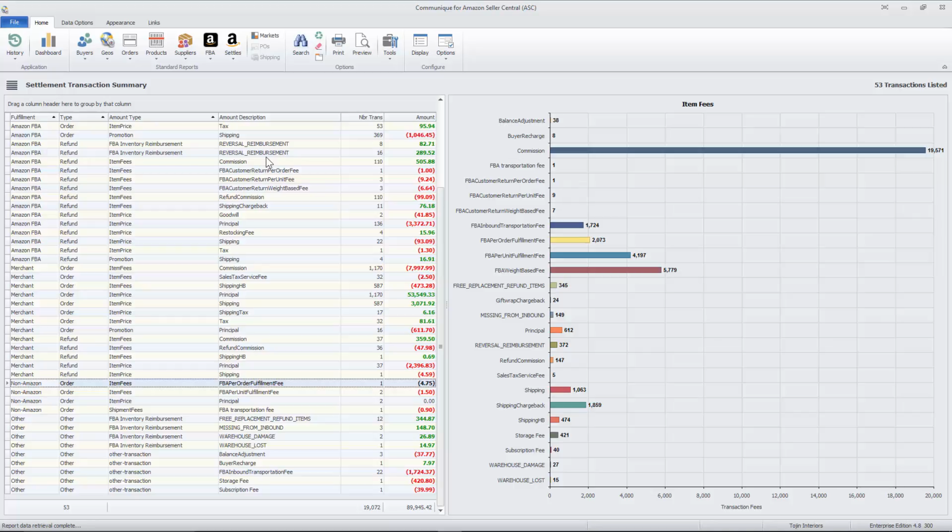So looking at all transactions for last month, which is what we searched initially, we can see that our net deposit to the bank account is $89,945.42 with 19,072 transactions. So essentially, this gives you an accounting of the entire month for all of the Amazon sales, the revenues, the fees, and the charges. Now from here, you can categorize your transactions a variety of different ways for your accounting purposes.